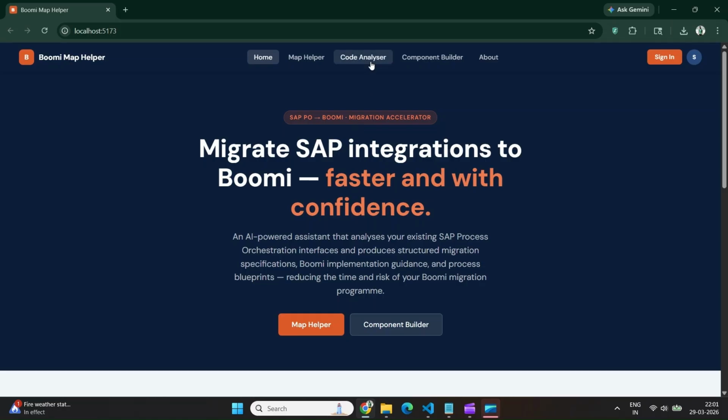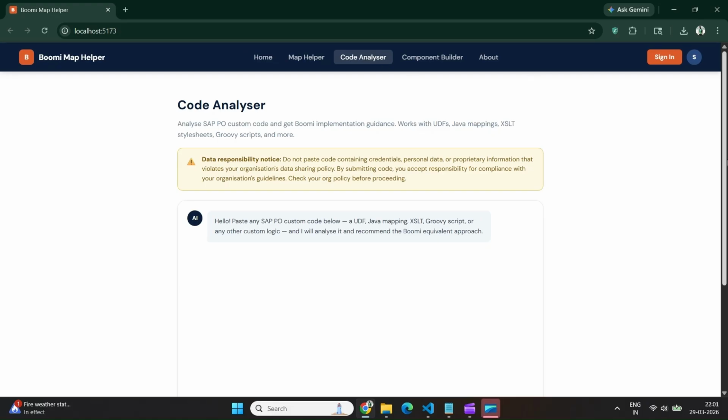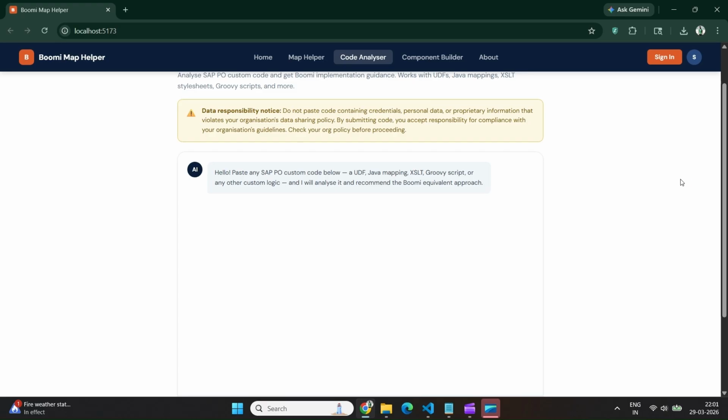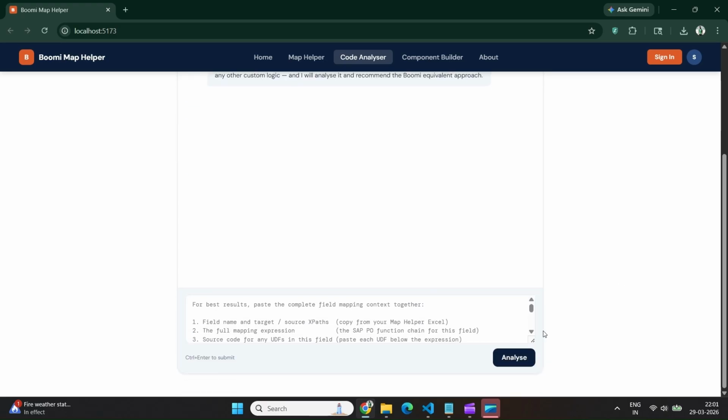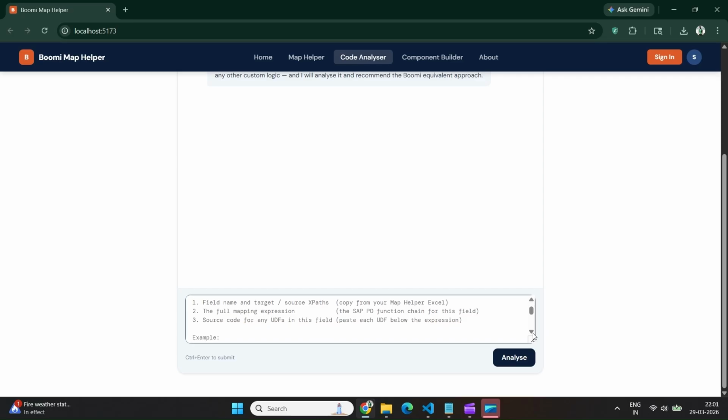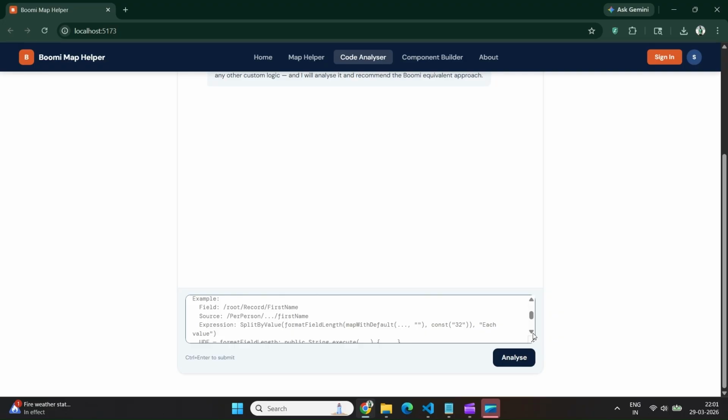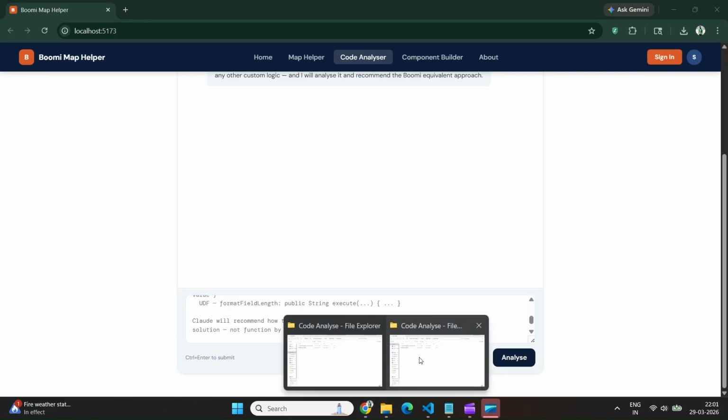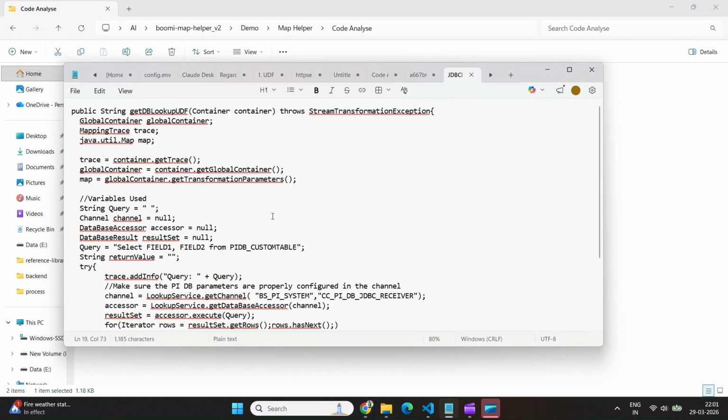Code Analyzer. SAP migrations often stall due to legacy custom code, UDFs, Java transformations, or XSLT written by developers who have long since left the organization. The Boomi Migration Assistant solves this with the Code Analyzer, a specialist AI tool built for this exact challenge. As a standalone tool, the Code Analyzer requires no prior setup or mapping files. Simply paste your custom code, including the full field mapping logic and function chains, as a single input.